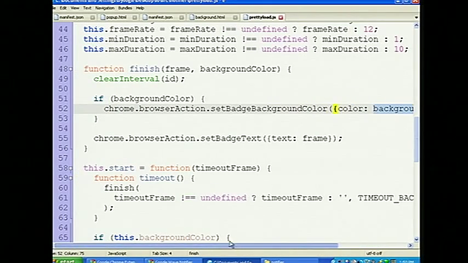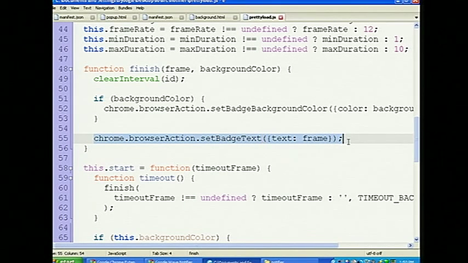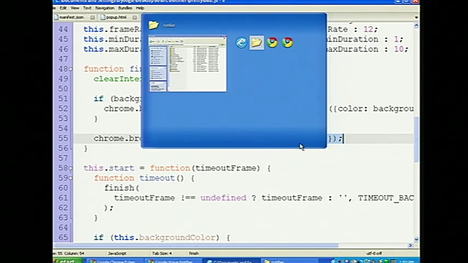And then we have another function in here for actually setting the badge text. This is that same API, and we call the setBadgeText method, which takes a text property and then a string. And that's how we set the badge text. Finally, we have this pop-up that we display when the user clicks on the browser action badge. Let's look at how that's implemented.